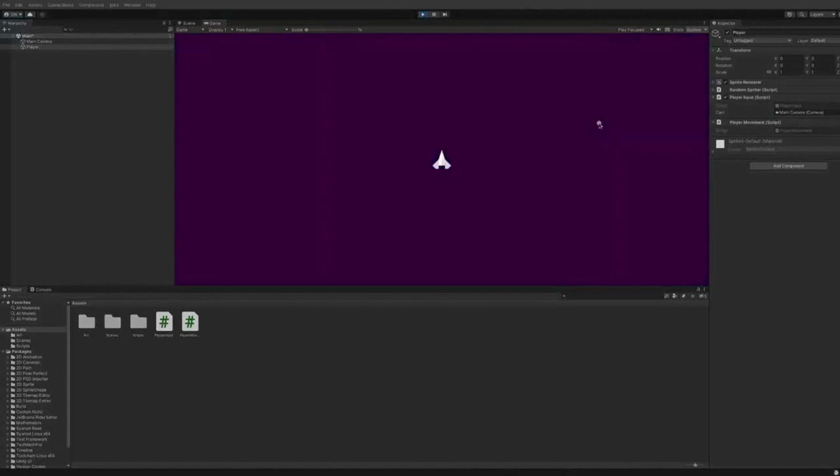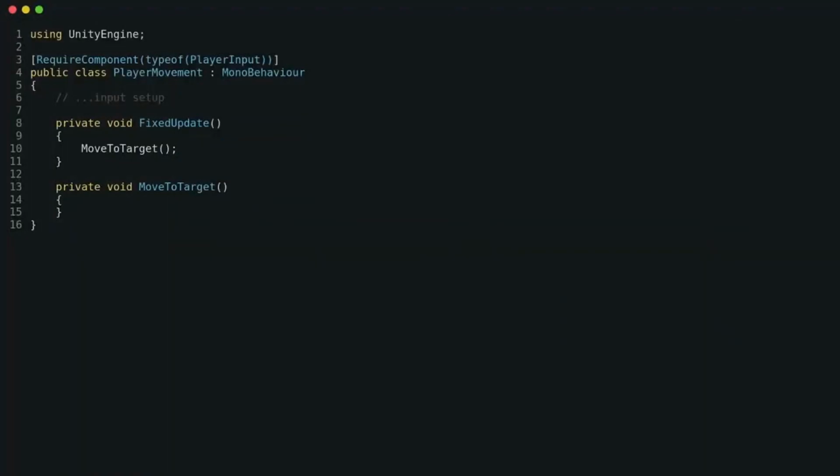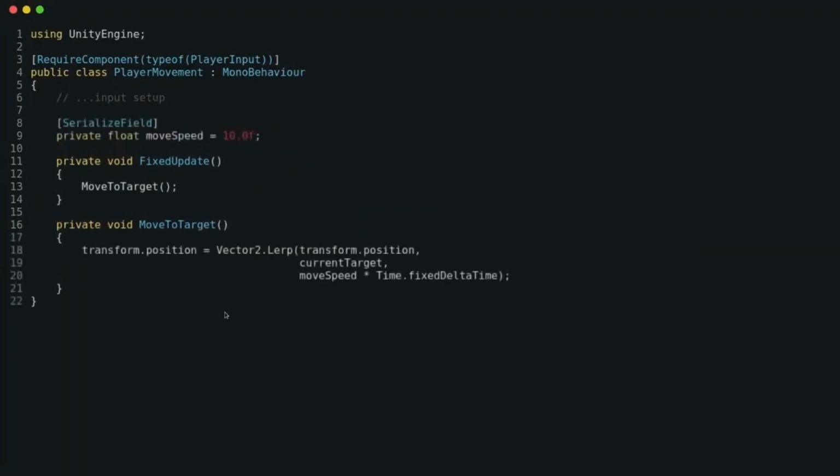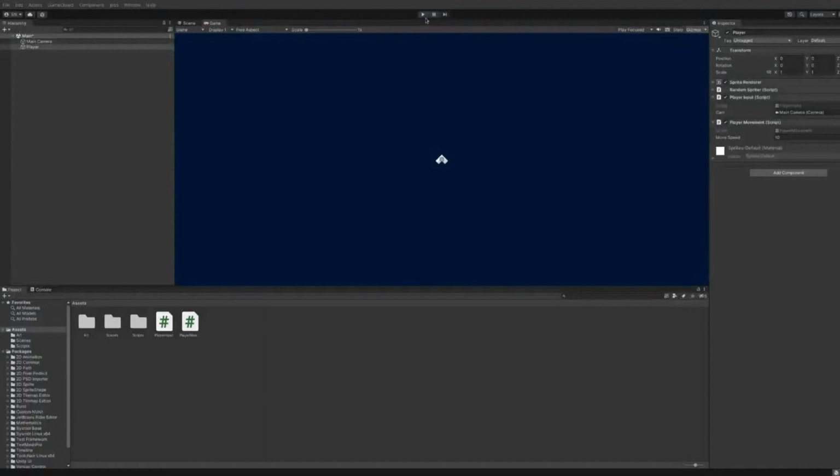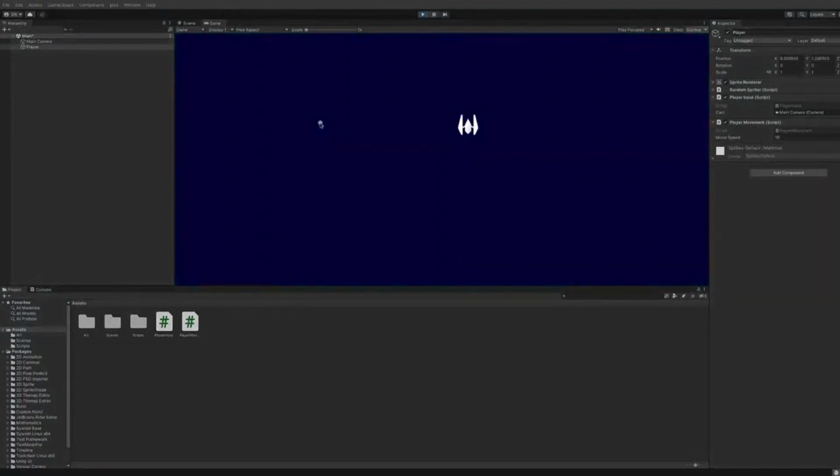Now let's get this sprite to move to the target position. We start by adding a MoveToTarget function in the FixedUpdate of the player movement script. In the MoveToTarget function, we lerp from the current position to the target position at moveSpeed multiplied by fixedDeltaTime. It would be nice if the sprite stopped moving when it got close enough to the target.